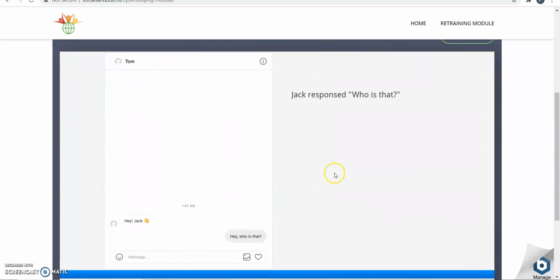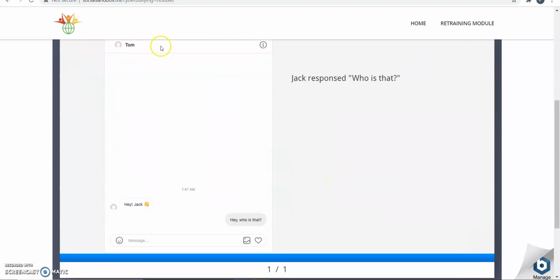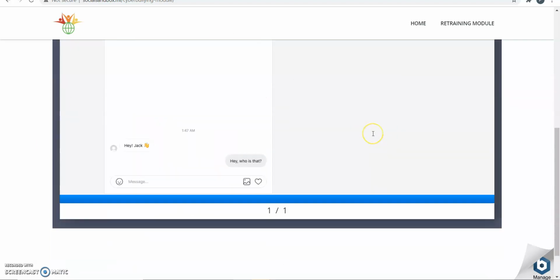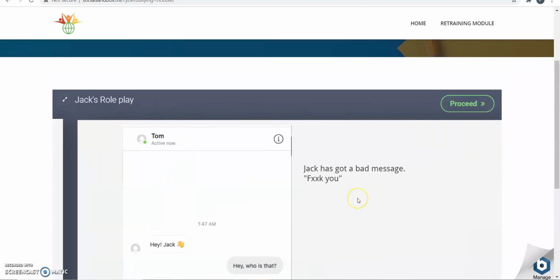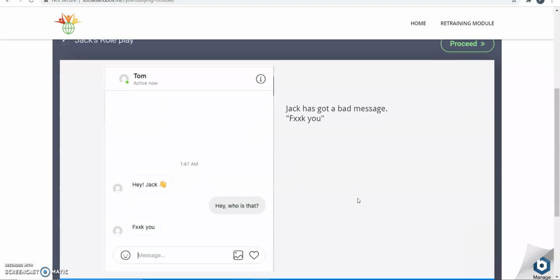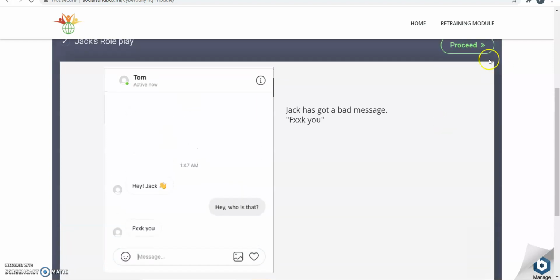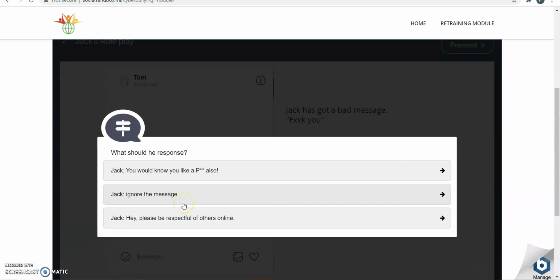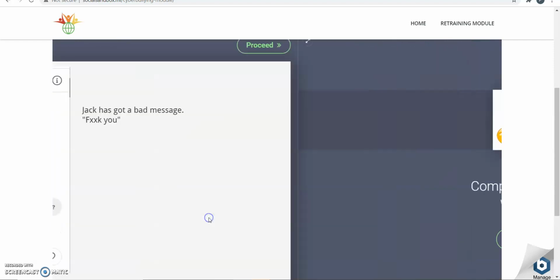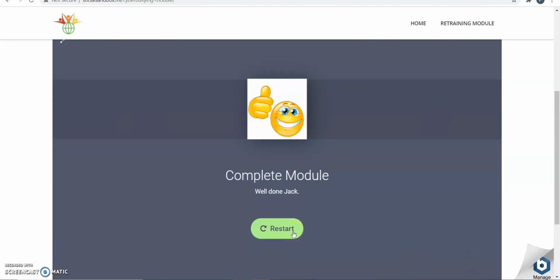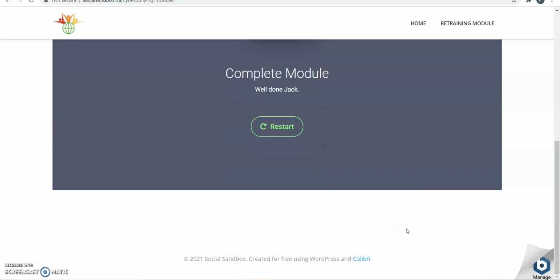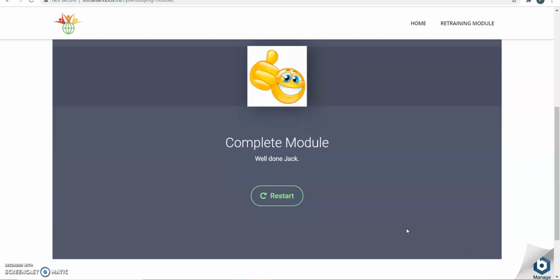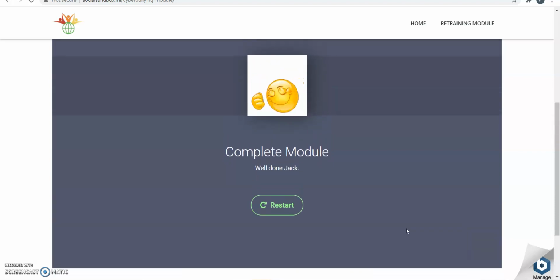So if I click the second one, I go again to this display and let me check, proceed. So I got a bad message and there are different options as well. So if I click please be respectful, it's again just coming like I've completed this module. But I feel that they should definitely improve on their feedback.